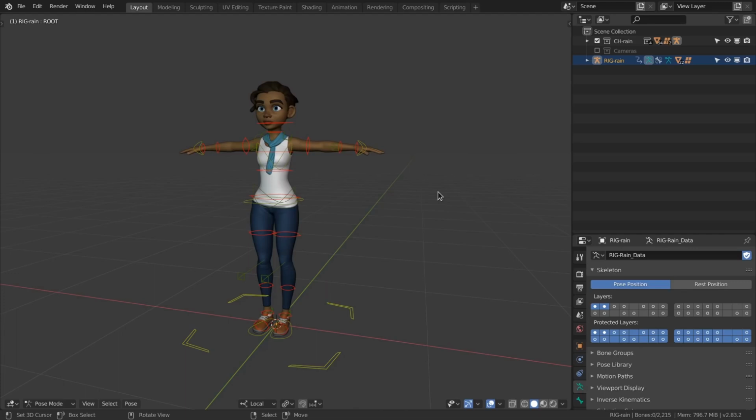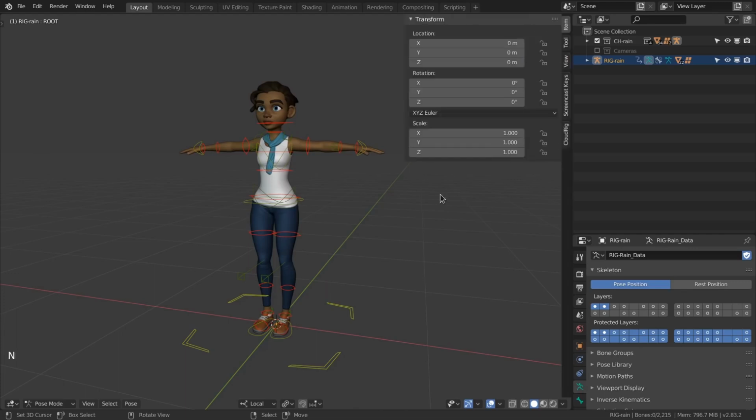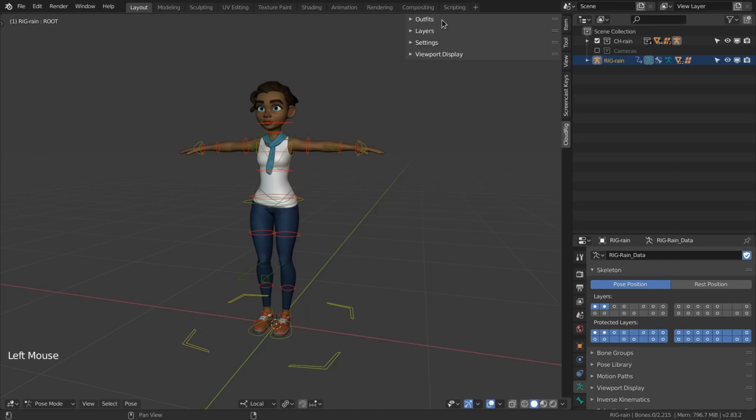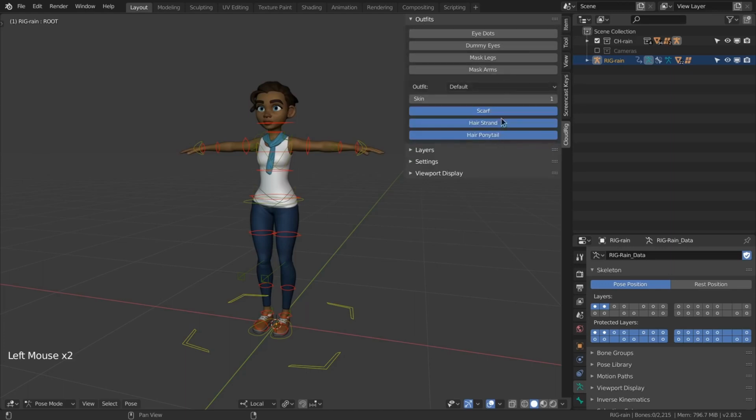You can press the N key to bring up the sidebar and click on the Cloud Rig tab. In the Outfits panel you can find settings that change how the character looks. Most of the options currently available are only there to help the animator hide certain parts of the character when they don't need to see them.